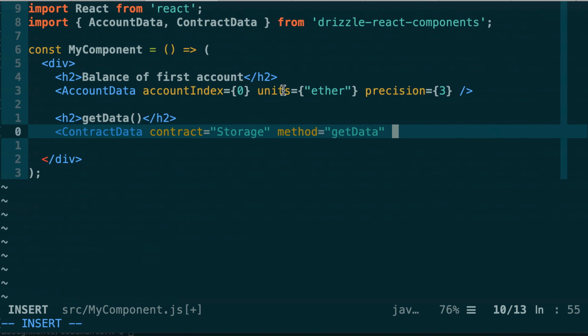For example, if this is a method that accepts an argument, then you can use the methodArgs prop, and this prop is going to expect an array of arguments. So if your first argument is 0, for example, then the first entry in the array will be 0. If the second argument is a string bb, for example, then here it's going to be bb, etc. We don't have any arguments, so let's get rid of this.